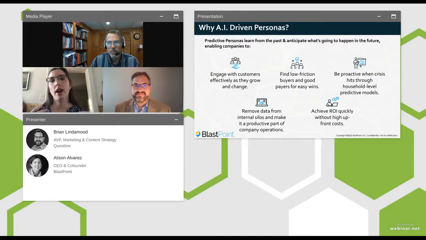And I want to say, why are we even doing this in the first place? Because, as we can see, everyone's dealing with low resources. Nobody has enough staff. Nobody has enough time. And the whole idea of AI-driven personas is to take advantage of the data resources you have and find new sources of value in them and make them work smarter, not harder. So you can engage with your customers as they grow and change throughout their lifetime.